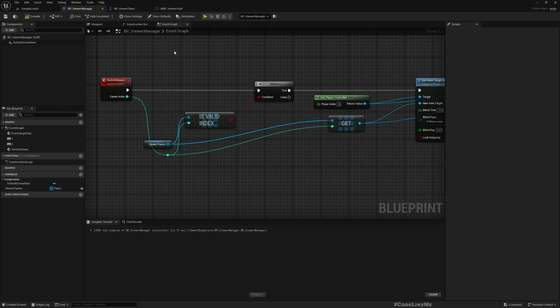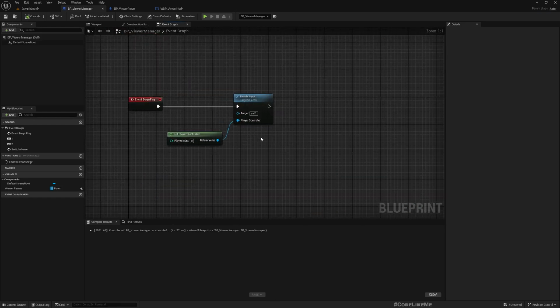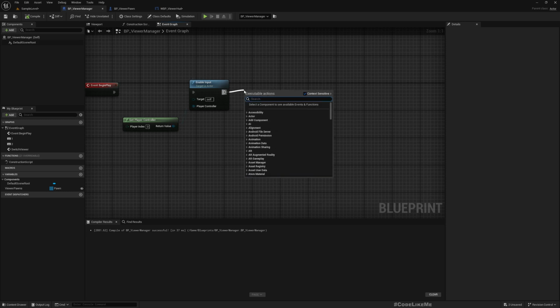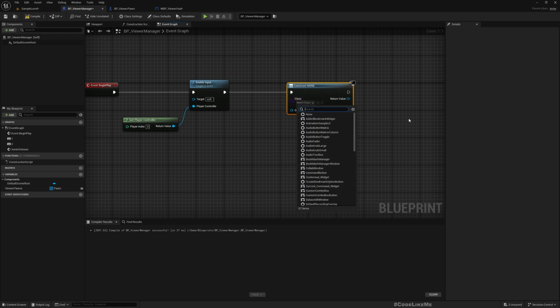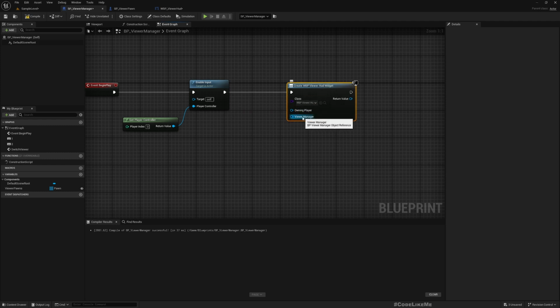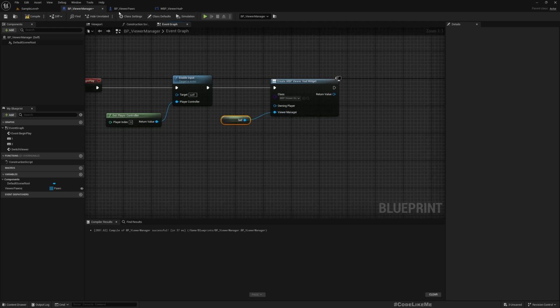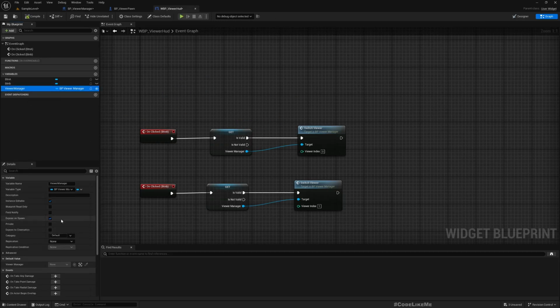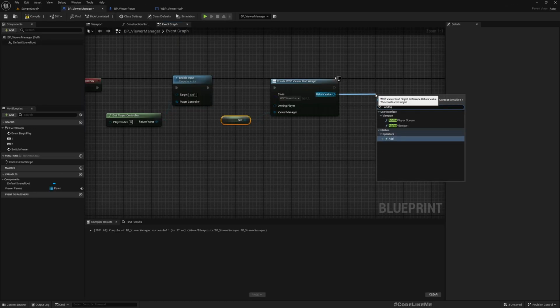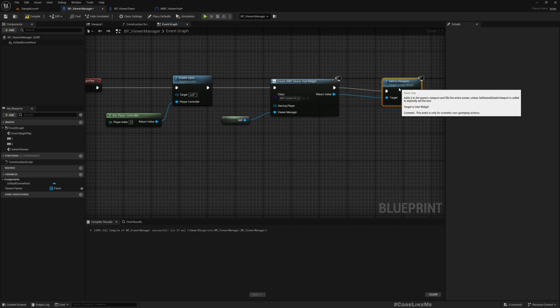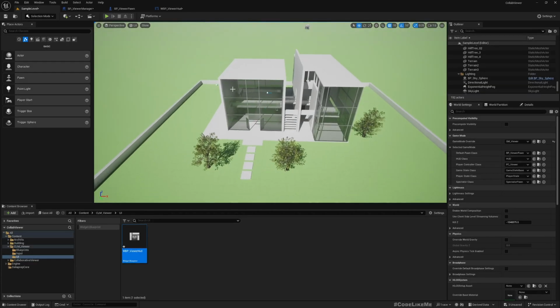Now in the Viewer Manager, in the begin play, I'll create widget using the class Viewer HUD and pass the reference to self, which is the Viewer Manager, as this Viewer Manager because I exposed it here. Okay, now add to viewport. So we will get the UI.